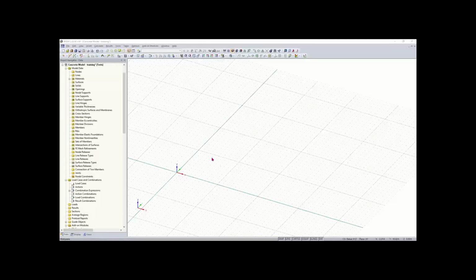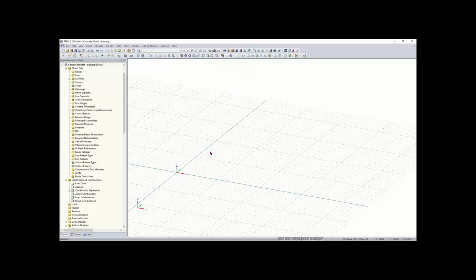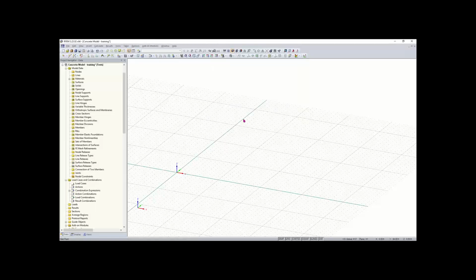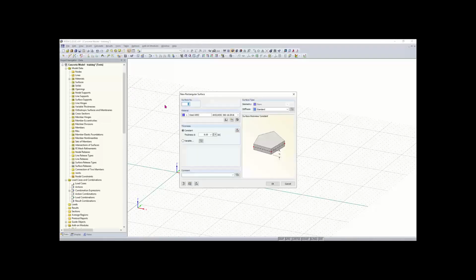So I also want to turn off another option that we have in the program. If you right click, you can see this option that says auto connect line / members here. I'm going to turn that off. That's on by default. What that does is when you have a line intersect with another line, the program will automatically separate those lines into separate members and connect them and add a node. And you'll see a better example of that when I get into creating the walls.